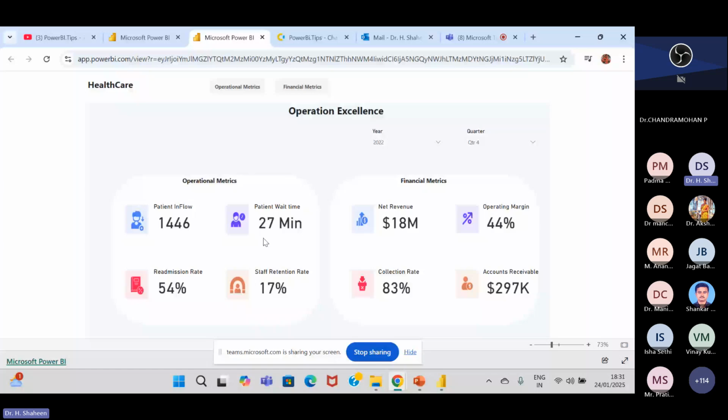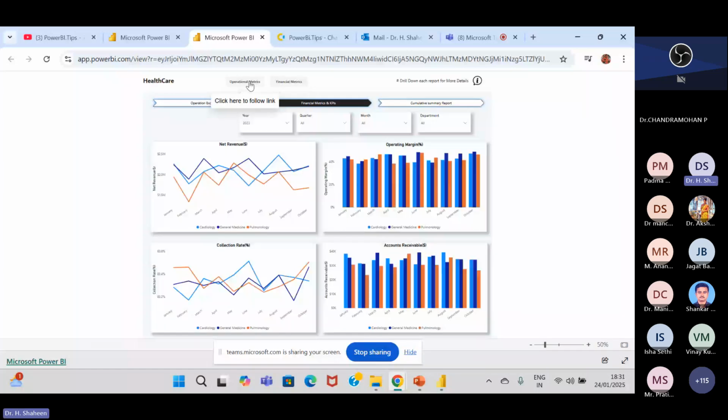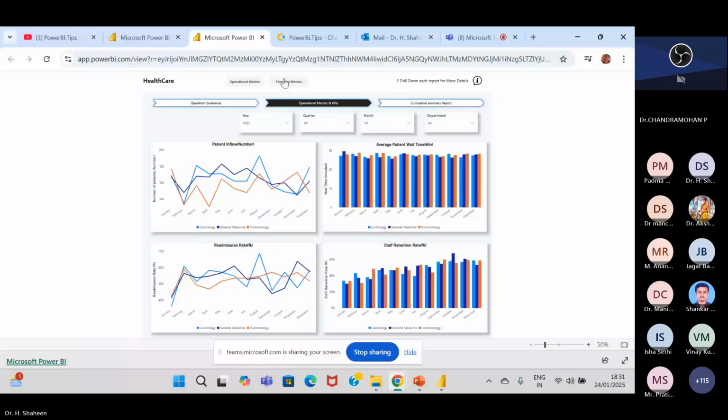Okay, and large fonts have been chosen. What is important here is it makes the dashboard easy to scan and compare the metrics at a glance without overwhelming the user with any additional context, right? Then the tab navigations are also provided here. For the operational metrics, you can see here tab navigation is provided. Can you see this? Okay.